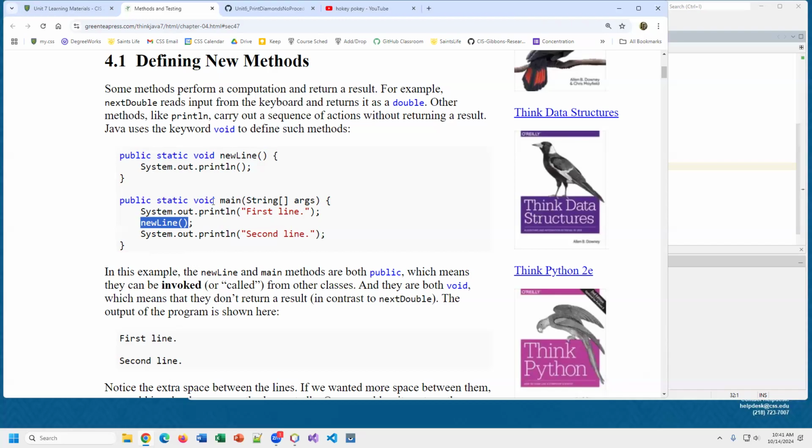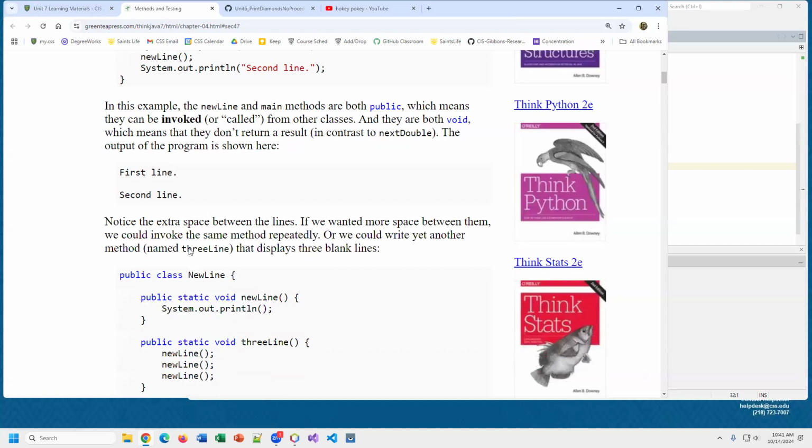Main is actually a method itself that the computer itself will call. It has to be called main because it's a special method that our operating system knows to call and set up for that. So we always have to have a main method, but now we can add other methods and we can call them here.